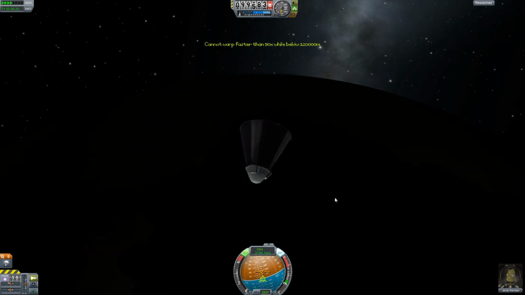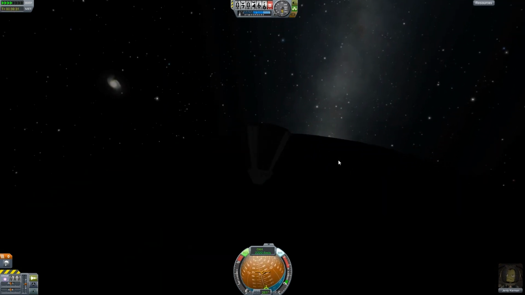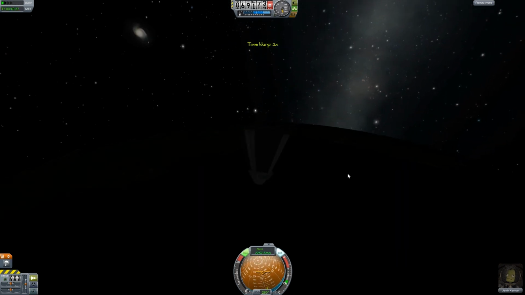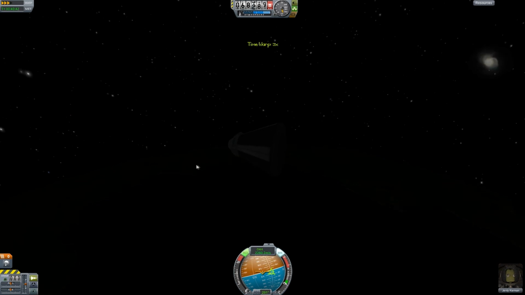Alright, time warp ahead. It should automatically untime warp you as soon as you enter the atmosphere. It'll go back to 1% time, like so. I'm now in the atmosphere. You could still do the physical time warp, which is cool.